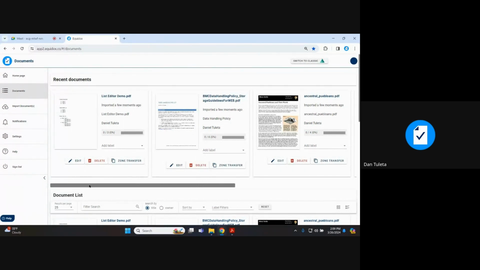In general, though, I find that most people are importing a handful of documents. They're working on them. Those 5 documents are going to be sitting up at the top of your list, and you can get through them, export them, and then move on to other projects. That's the ideal way to use Equidox.